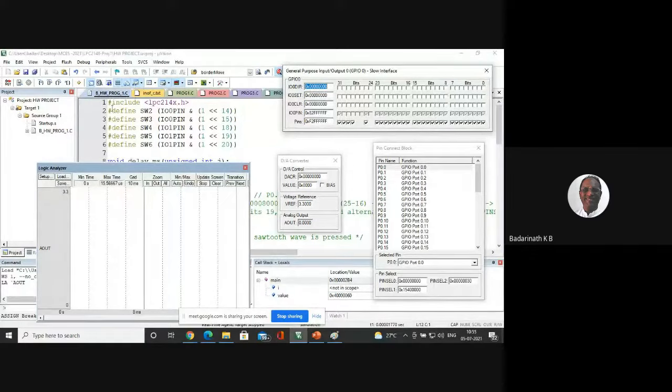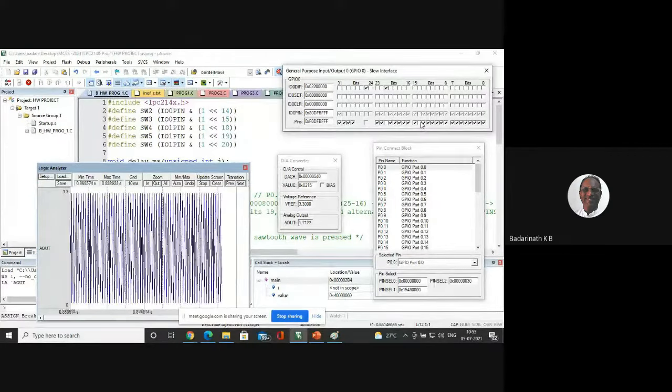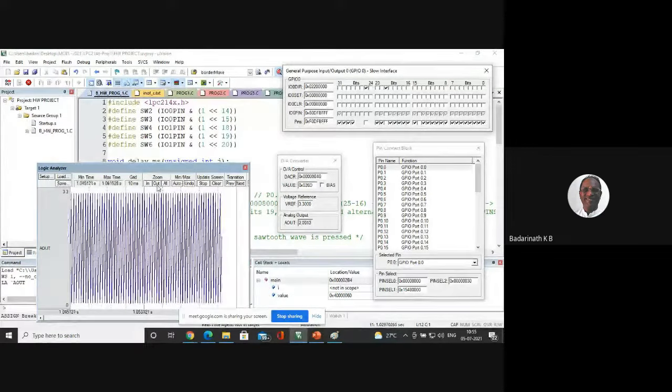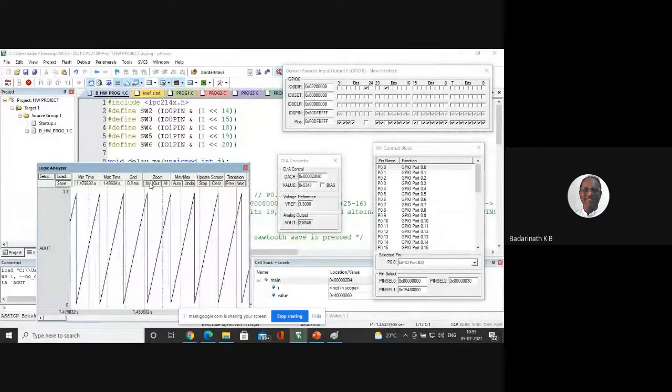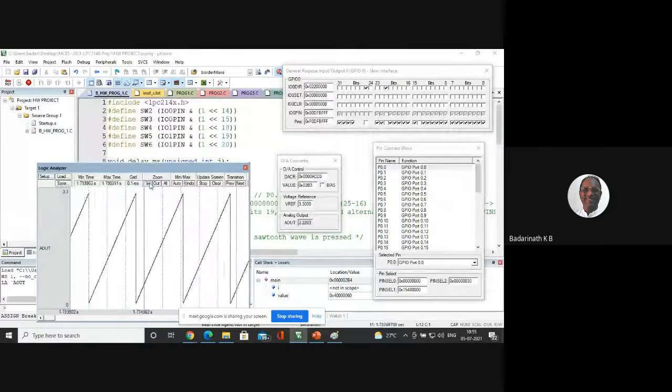So let's go with the 1. I'll run the program. Now it's high. You can see that the waveform is high. Now if I press the 14, so this is the 14 pin, I'll press it. You get what is called a sawtooth waveform. I'll zoom out a little, zoom in. So you can see that this is a perfect sawtooth waveform.